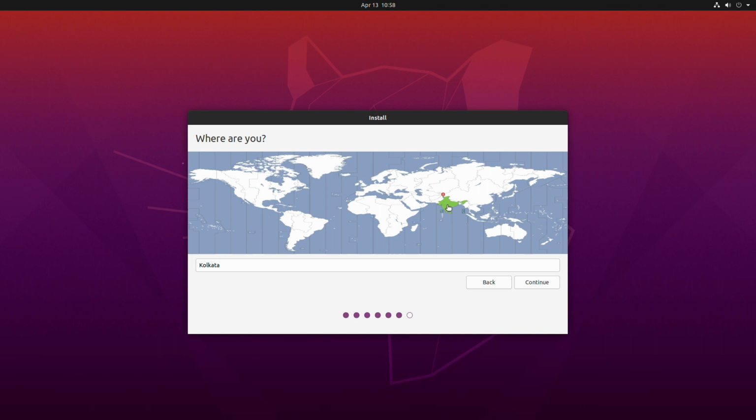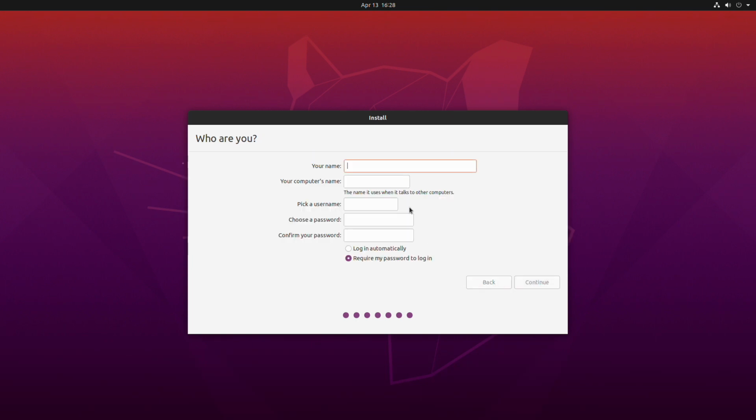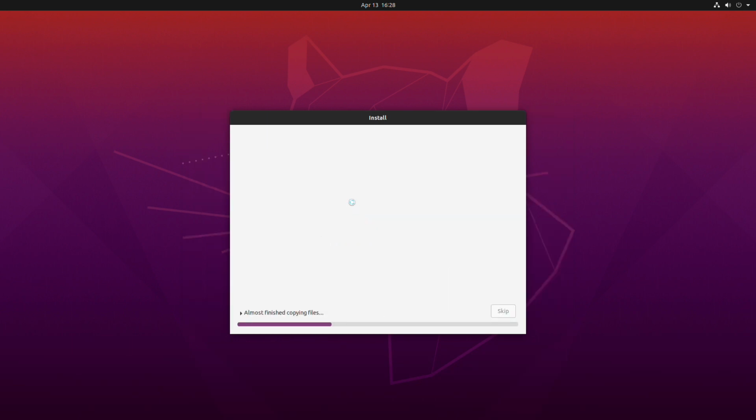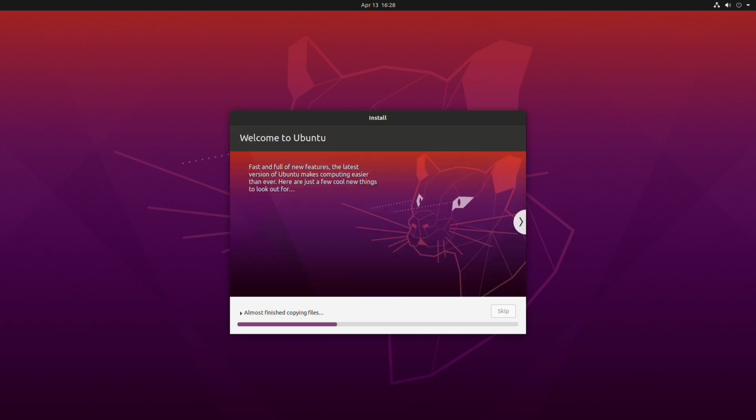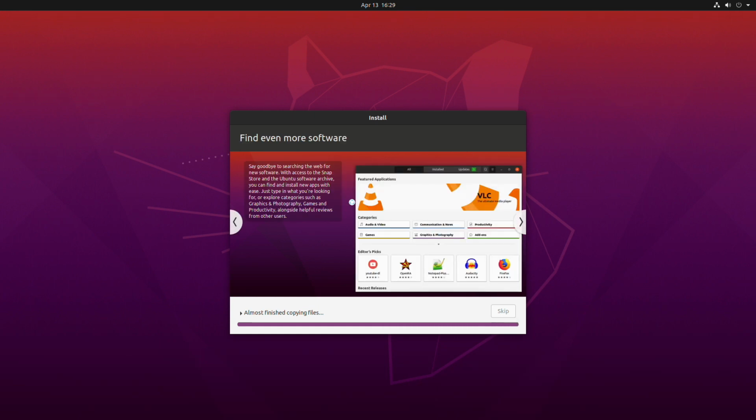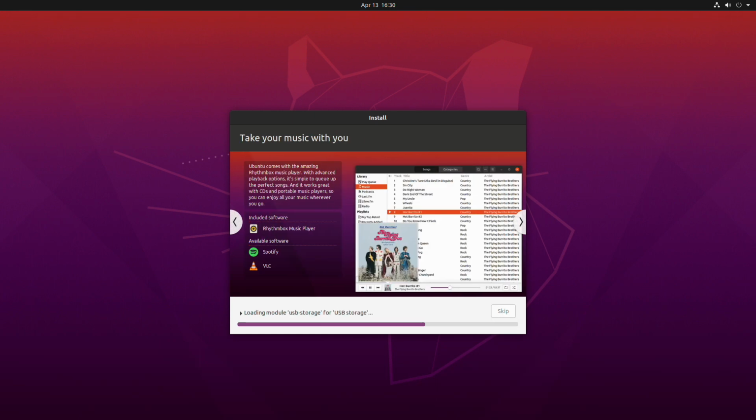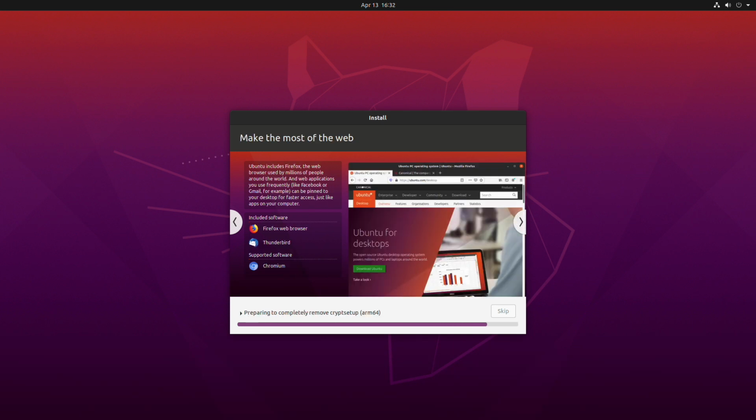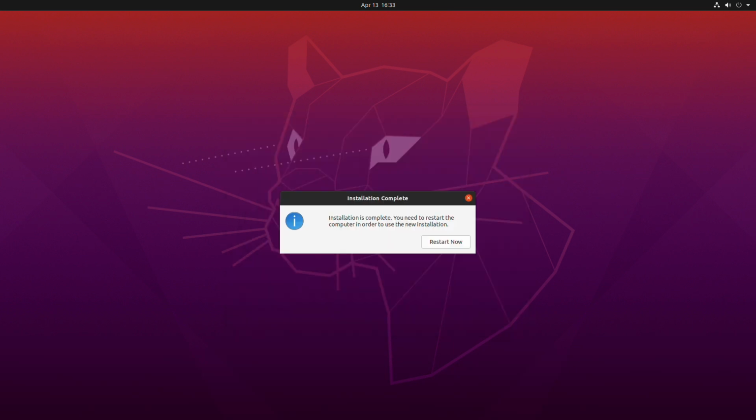Here selecting the time zone. Here you are supposed to enter your full name, computer name, username and password. And then I am going to select login automatically because this is a virtual machine, and then clicking on continue. This will start the actual installation. Now clicking on restart will finish the installation and boot up Ubuntu.